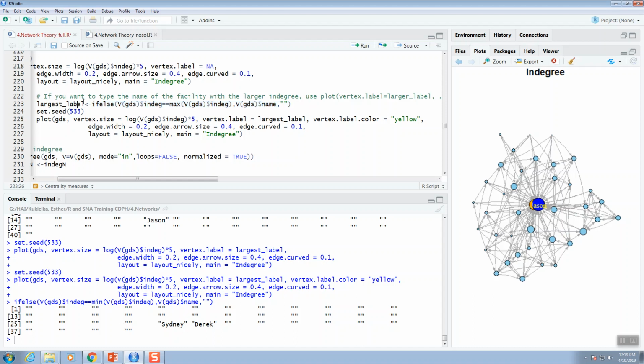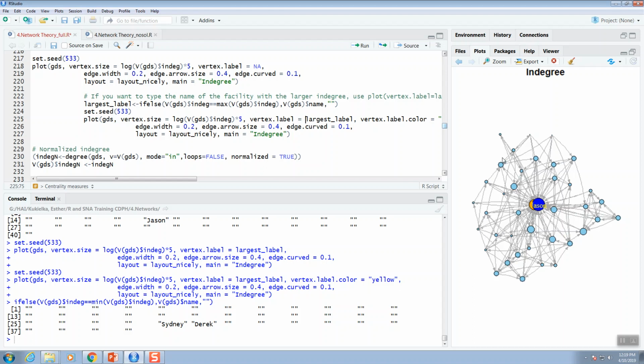Now if I run this one, I will change the name. I would say minimum, and I will put this here, and then we will have the nodes with the minimum in degree. You can have both minimum and maximum, things like that. Or if you are looking at a specific one, you can say, give me the name of this specific one. These are all the things that you can modify to finally get the graph that you want to show. Okay, so now I'm going to do the normalized in degree.